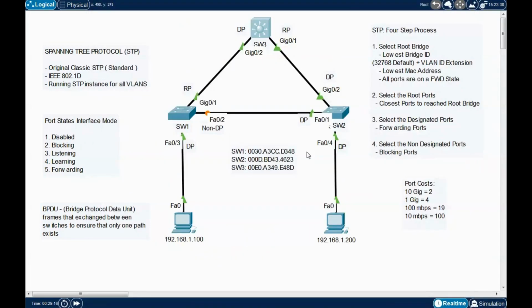Definitely, you can try to play around with this switch. If you want Switch 1 to be the root bridge, then you can lower down the bridge ID priority number, or you can just select it as the root primary.